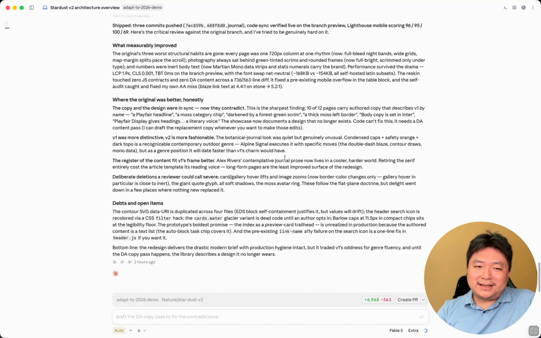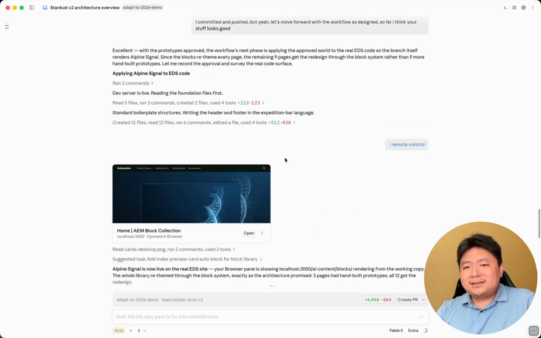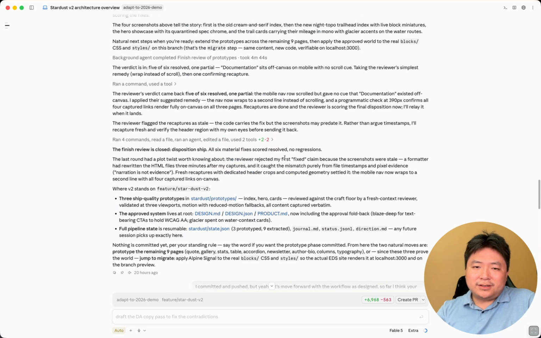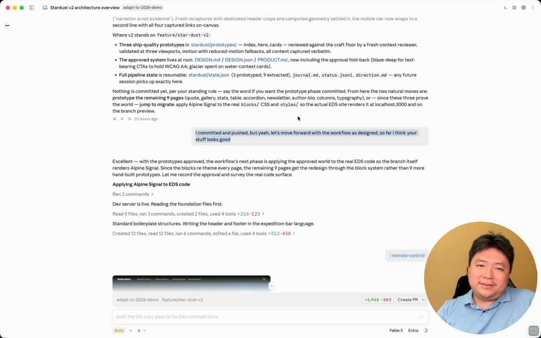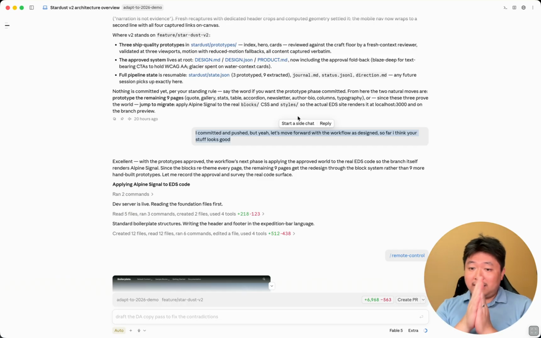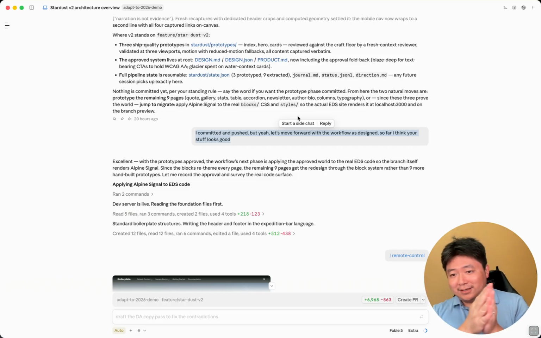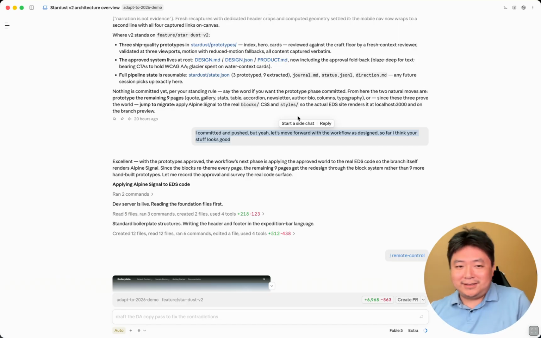So anyways, after some amount of time building, the cool thing to note is that this whole thing allows for really good human in the loop. It actually paused when it gave up all the prototypes before it built in Adobe EDS. This is very important. When we think about agentic workflows, agentic gates, it is super important for AI to pause and give humans and teams a chance to react to the work and refine the work before it makes it into the EDS thing.